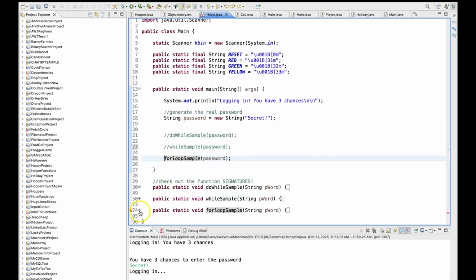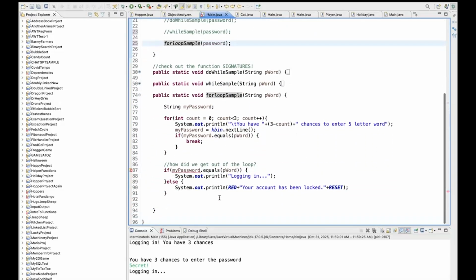and just see what's going on here. Again, it takes a parameter which represents the real password. And we're going to use a for loop this time. We're going to loop 3 times. And if the password that's entered is the same as the real password, we're just going to break out of the loop. But we still need to check, how did we get out of the loop? Did we get out of the loop because we broke out of the loop? Or did we get out of the loop because the loop just finished naturally? So again, we've got some similar logic to figure out why we are out of the loop.